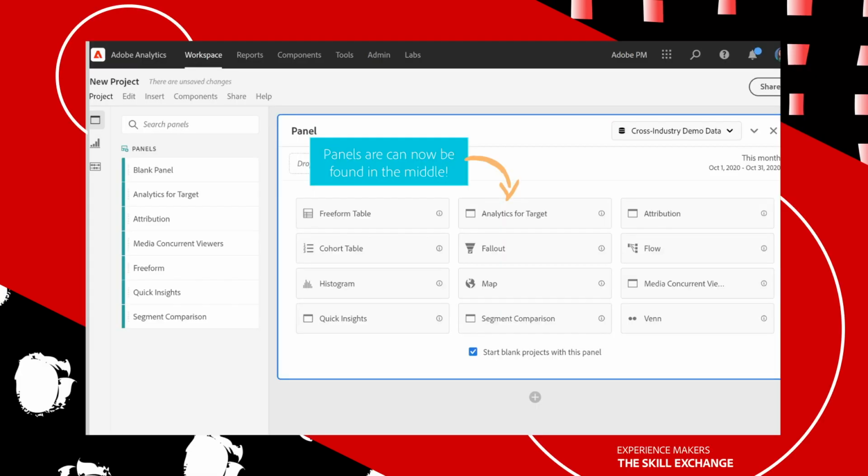Before I dive into any individual panel, I wanted to mention that panels can now be found directly in the middle area in a blank panel. So not only do we have the visualizations listed there, we also have the panels available as well. And this is in addition to where they've always lived, which is the left rail.